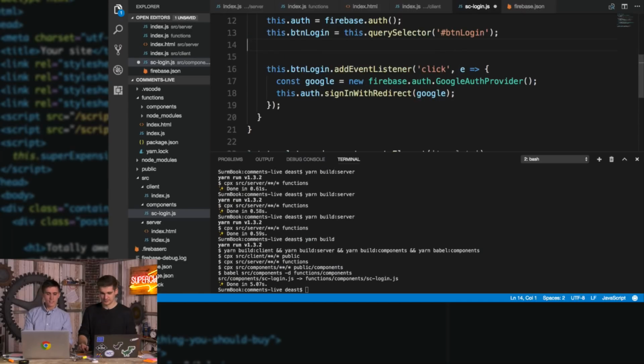All right, so what we just did is, when someone logs in, we create a Google Auth provider, and we just call sign in with redirect. Very descriptive name. And so when you sign in with redirect, it will redirect you to another page, and from there it comes back.